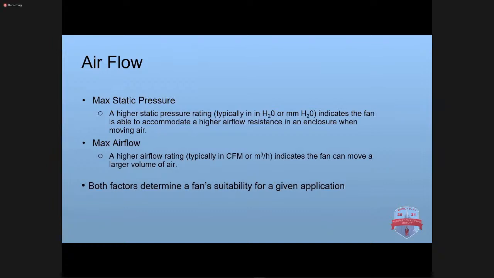Another factor is the max airflow. It's typically going to be in CFM or cubic meters per hour. The rating basically gives you an indication of how much actual airflow is pushed through the system. Typically, this is more a function of the size of the fan, the surface area of the fan. So the bigger the fan, usually more airflow. Just for consideration's sake, if you're building a smaller enclosure, you're not going to be able to use a larger fan to move the heat away because you don't have the space. A larger fan is much easier to do that with because you've got that bigger surface area. You can push a lot more air.